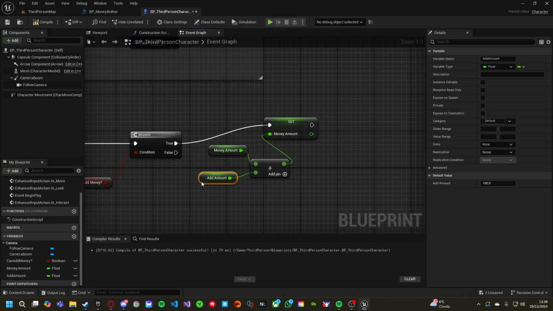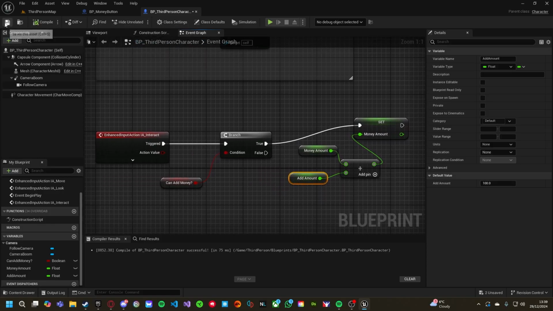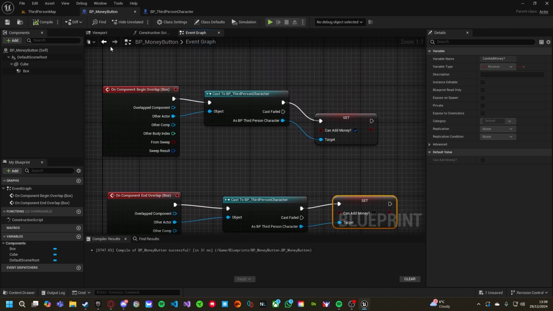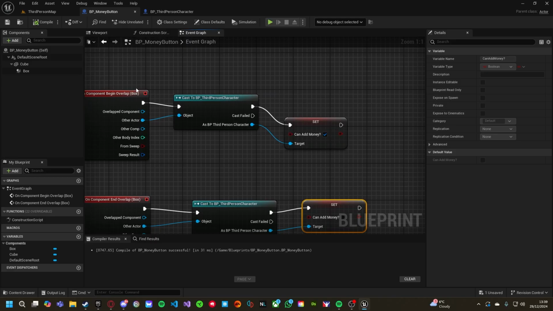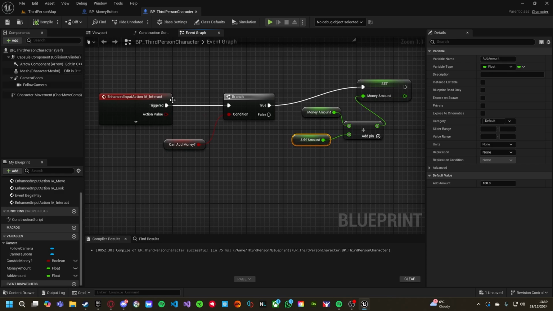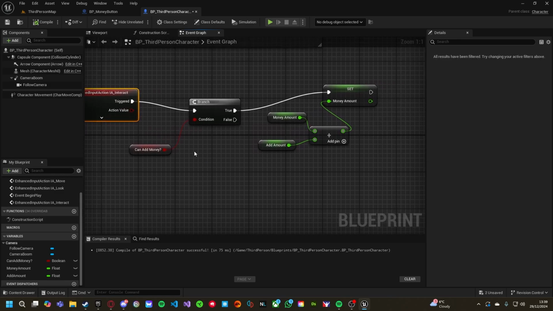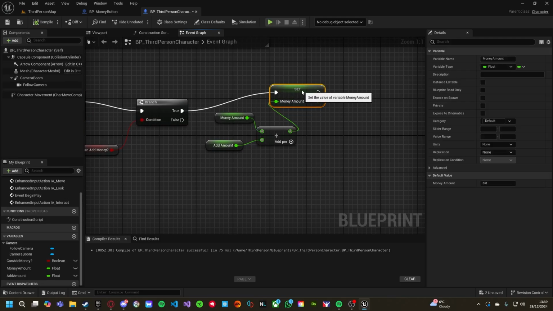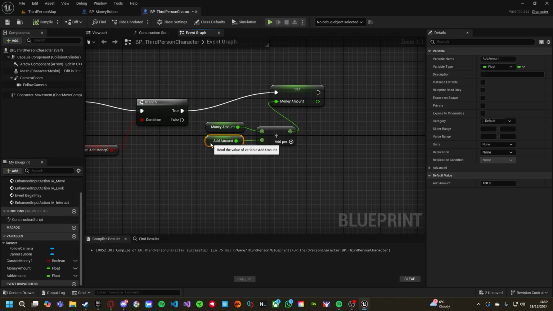So what we're basically doing is, when we've overlapped with this little area here with the button, we're going to say, hey, you can add money. Then if we press E, we'll check if money can be added. If it can be added, we're going to set the money amount, and all we're doing is adding the current money amount to the add increment, which is what we set here as 100.